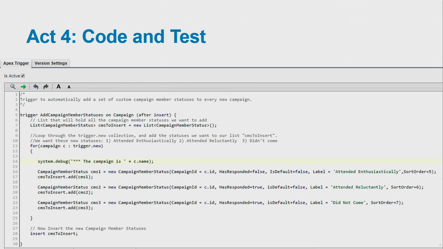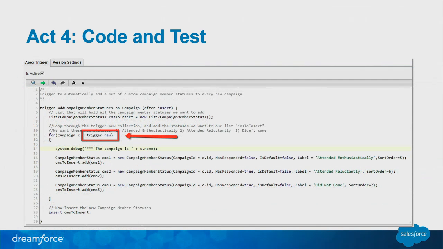Okay, I don't really understand the code, but I remembered what you said about just trying things out. So I went ahead and I copied and pasted the code that I found into my new trigger. Can you explain what some of these things mean? For example, what is trigger.new? Sure. Trigger.new is a collection that holds all the new campaign records that were just inserted.